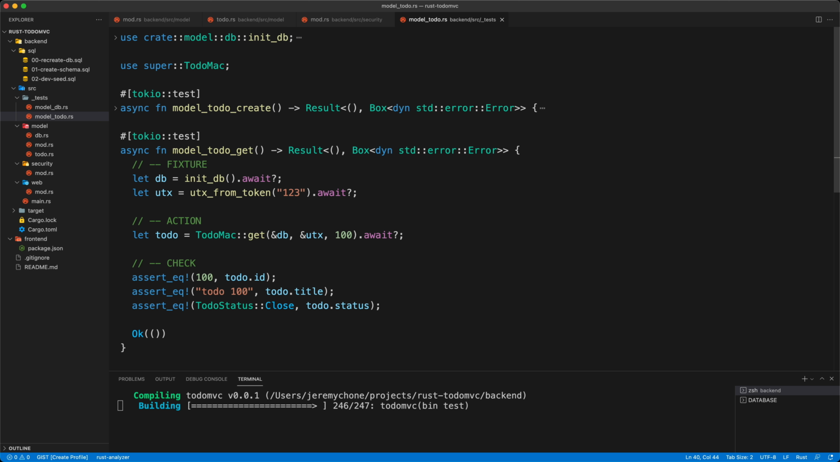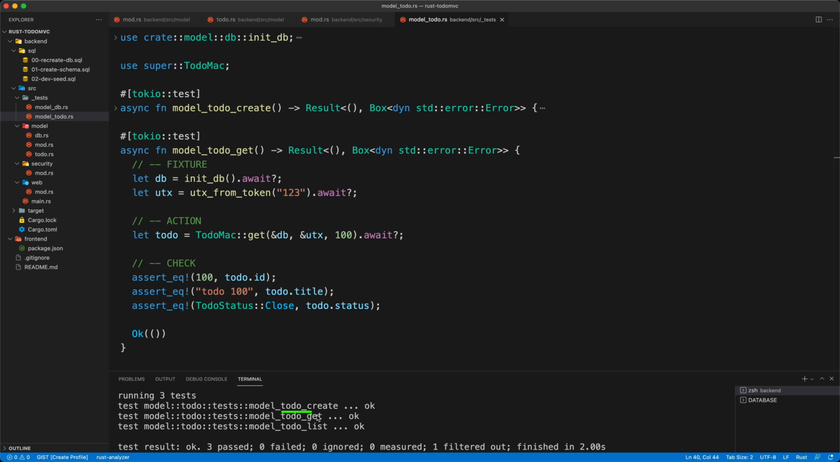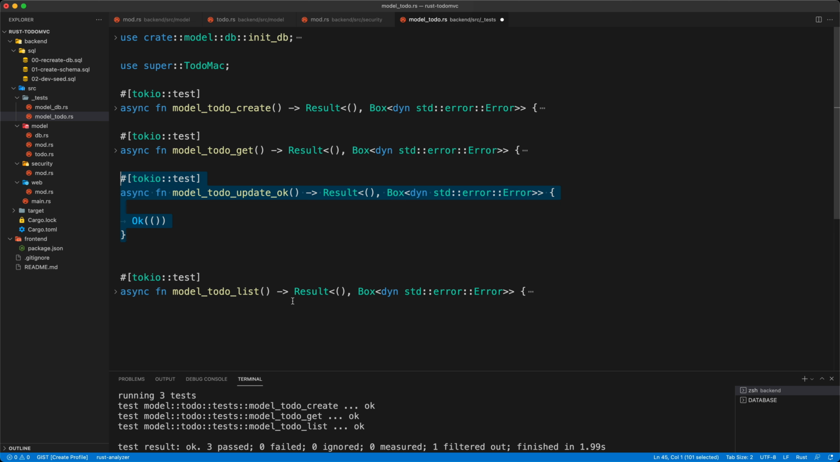Press save, and now we have the get test, and the todo create is okay. So everything looks pretty good. Okay, so now we're going to create our todo update test, and we're going to suffix it with ok.